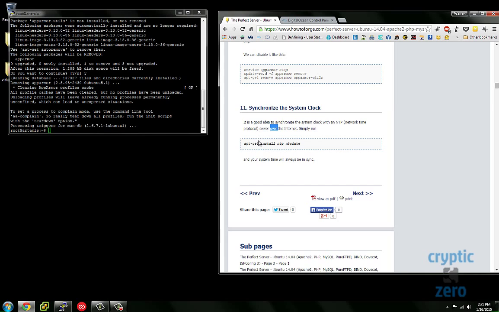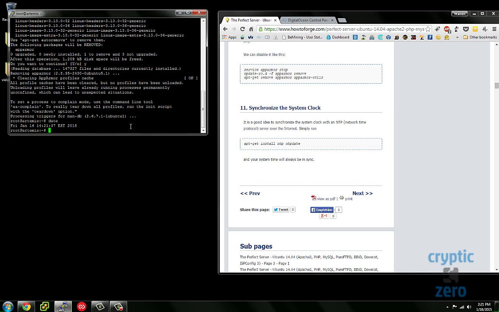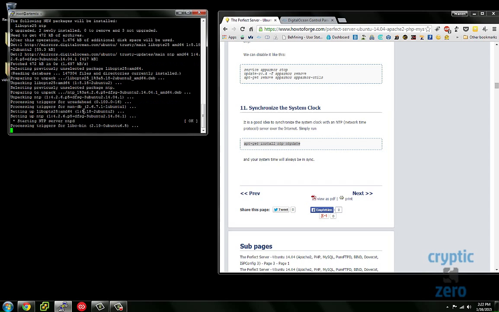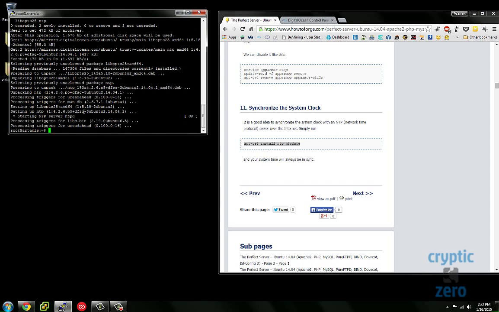Next, we need to synchronize the system clock, and just to verify, I'm going to type date, and that will tell me that I am in fact on the Eastern time zone, so the time looks good. So the next thing is to synchronize, just for good measure, not that it was really needed.